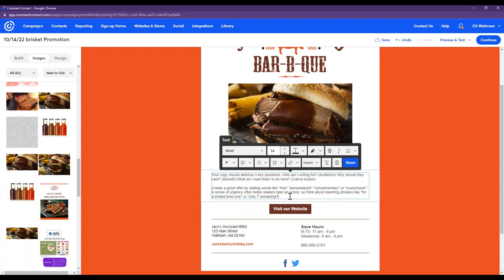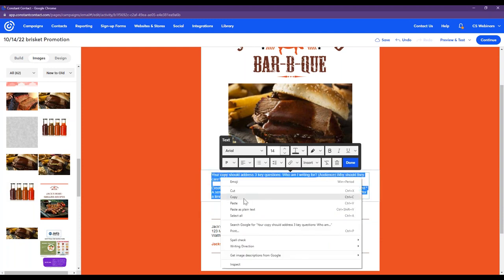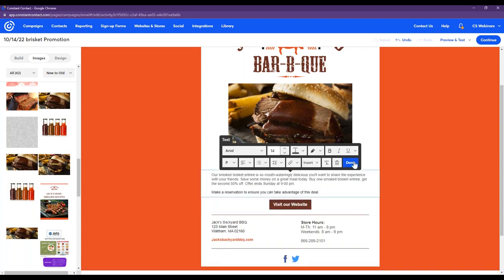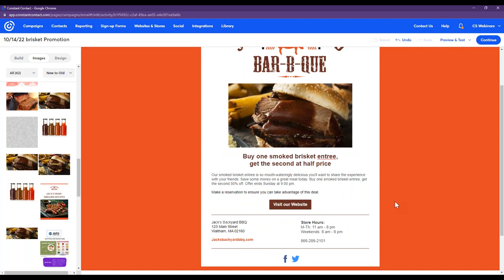And then adding in my text. There it is. I want to make sure that they take advantage of this deal. And then next up, we need to edit our button. We need to get our readers to take an action. So here we need to answer the question, what should they do next?